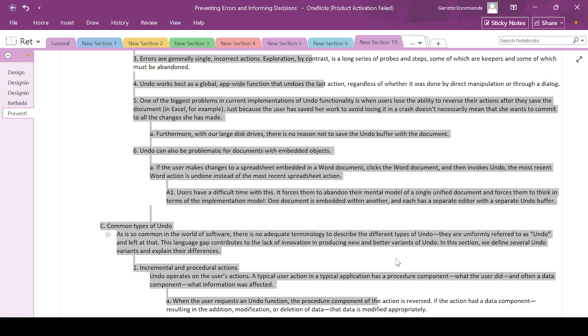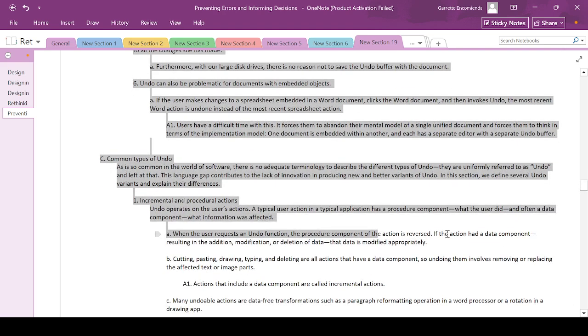Undo can also be problematic for documents with embedded objects. If the user makes changes to a spreadsheet embedded in a Word document, clicks the Word document, and then invokes undo, the most recent Word action is undone instead of the most recent spreadsheet action. So since you clicked the Word document, but then want to undo the action you did on the spreadsheet, the one you did in Word will be undone. Users have a difficult time with this.